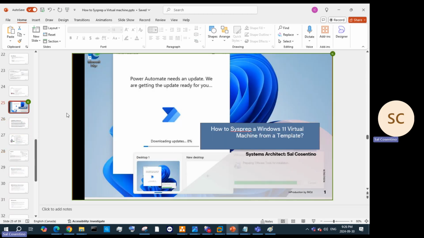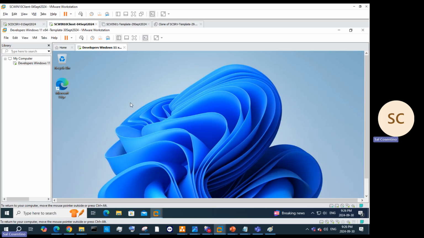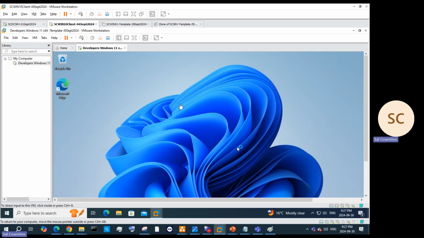Okay, so again, we just prepped our machine in our nested environment, and we're now going to give it that virtualization. So I'm going to give it the full screen option here. I've already installed Power Automate. I'm going to go back and do that again.